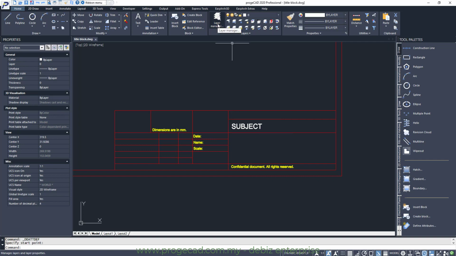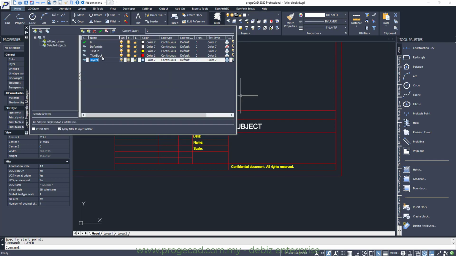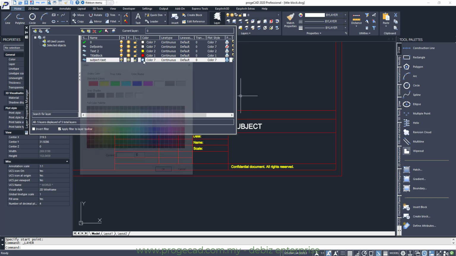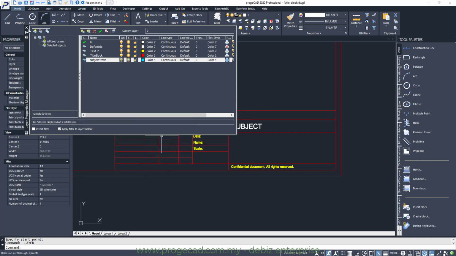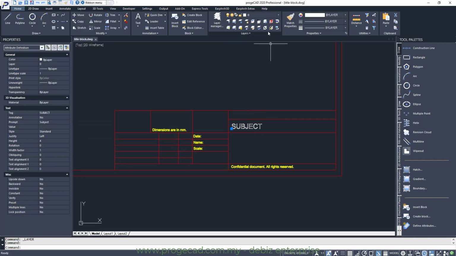Now we have to create a layer for this subject. I name it as subject text, color cyan. And then close it. We changed it to subject text.